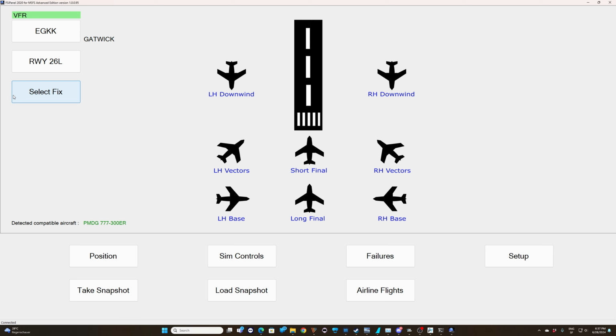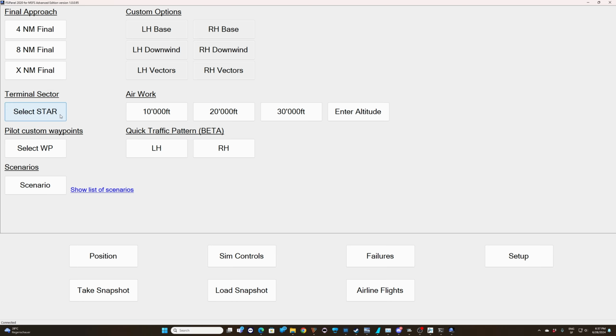And now to program the pattern, you have to go to select fix, and you see here the quick traffic pattern, left hand or right hand. So here in Gatwick, we'll try a left hand. As soon as I click on left hand, everything will start in the cockpit. So let's do that and see what happened.